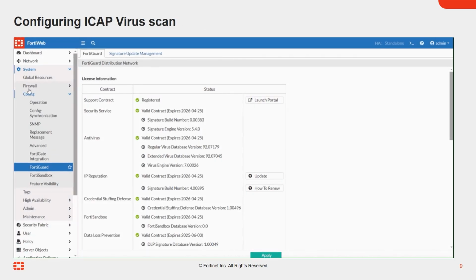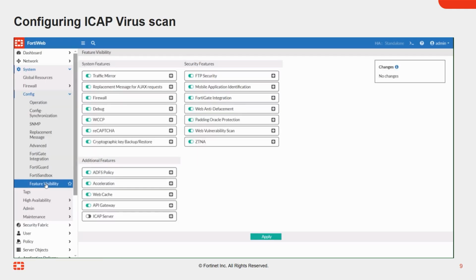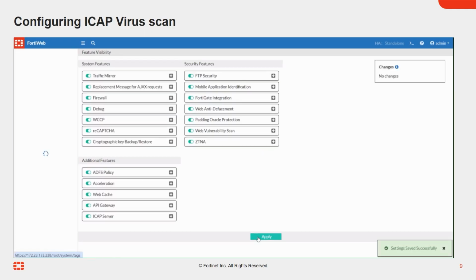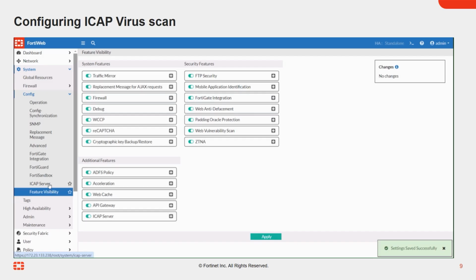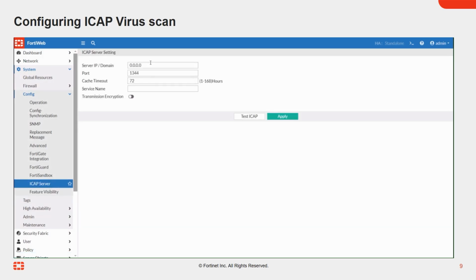To use the ICAP virus scan, navigate to System, Config, Feature Visibility, and enable ICAP Server. Click Apply to save changes. Navigate to the ICAP Server section and enter the server IP or domain, enter the service name, and enable transmission encryption. Click Test ICAP. Once successfully connected to ICAP Server, click Apply.